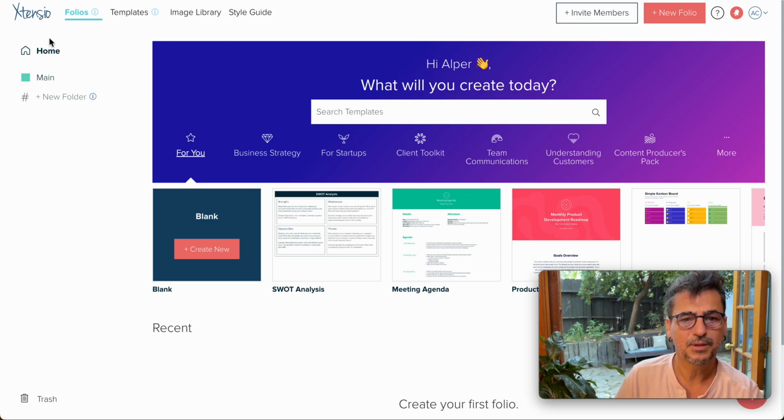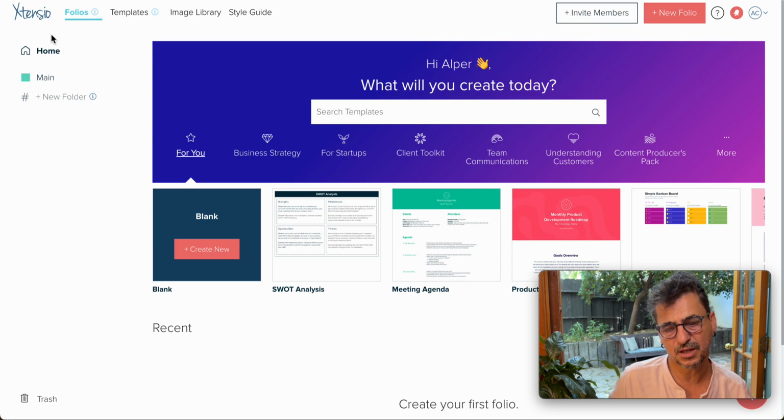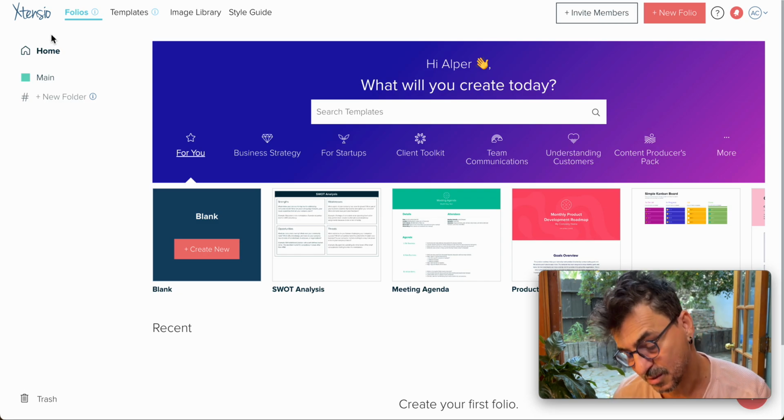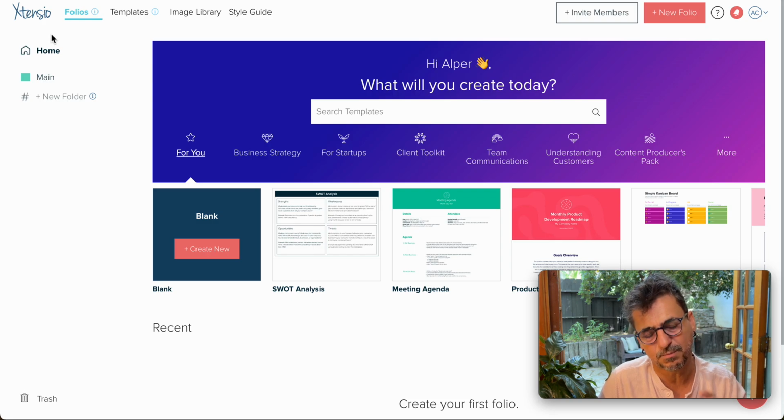All right, at the top, when you sign up for Xtensio, you get your own space. In this case, it's demo.xtensio.com. It's a customizable space. Xtensio is very big on branding, so it's built as an extension of your business actually.